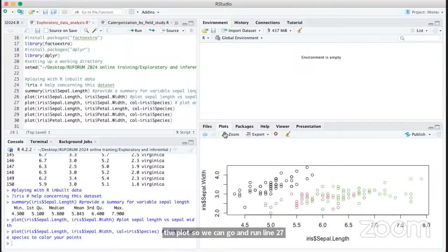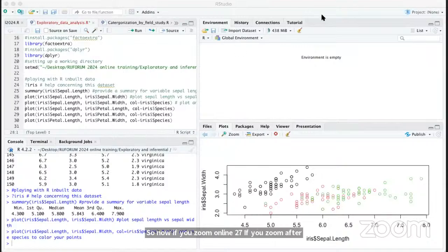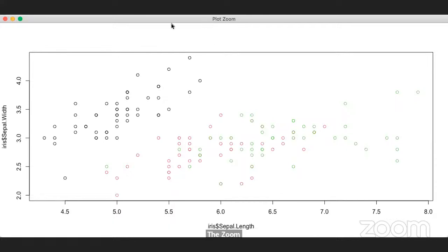So now if you zoom on line 27, let me try to stop sharing this, then I can share the zoom. So you can see from here that there is one species, the one in the black color. We will later label this. We can always put a key to this, and you see it.